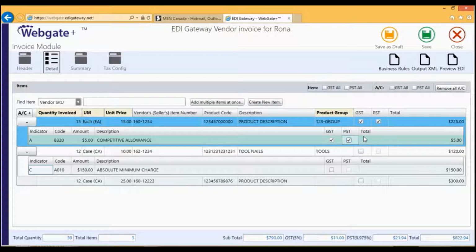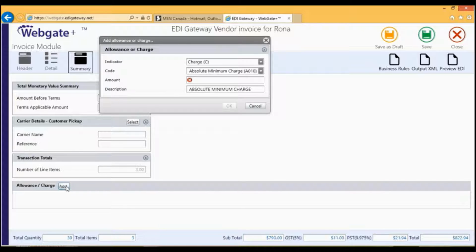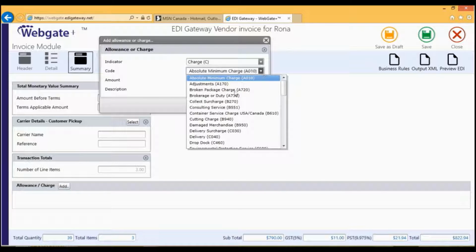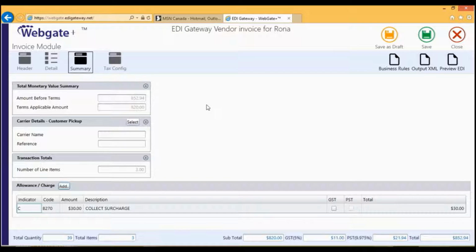Let's now look at the summary. If I need to add an allowance or a charge at the summary level, I will simply reach allowance and charge at the bottom and select Add. For example, I want to add a charge, and this charge is $30. I'll click on OK. If you need to apply taxes at the summary level, you will need to select the taxes at the line level here.